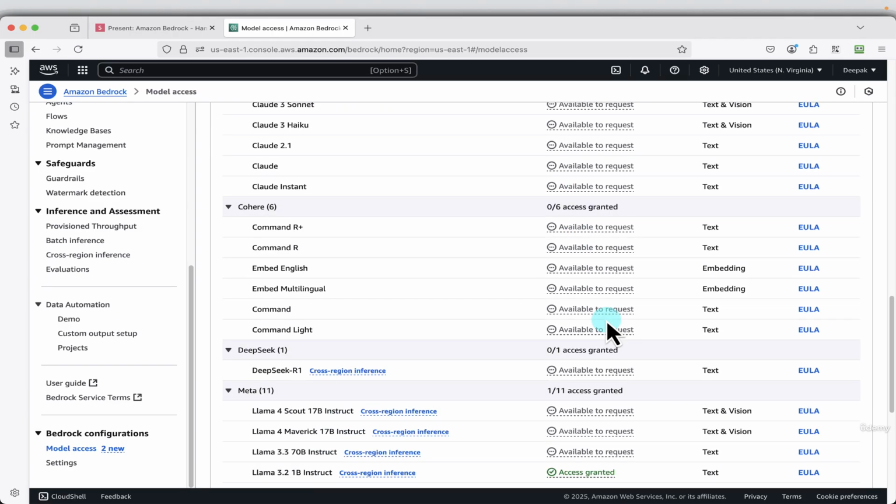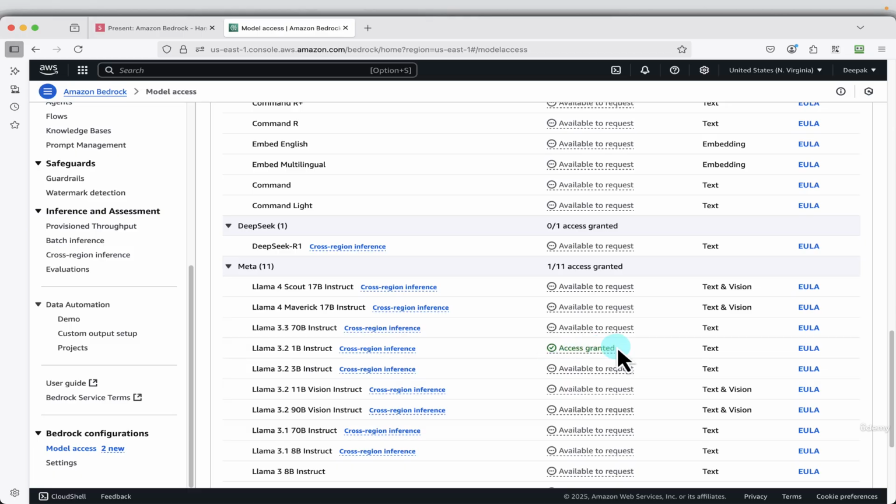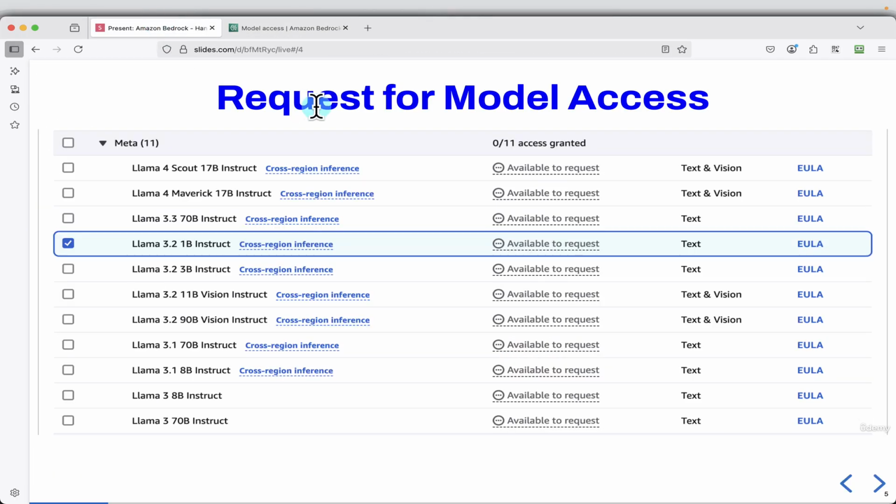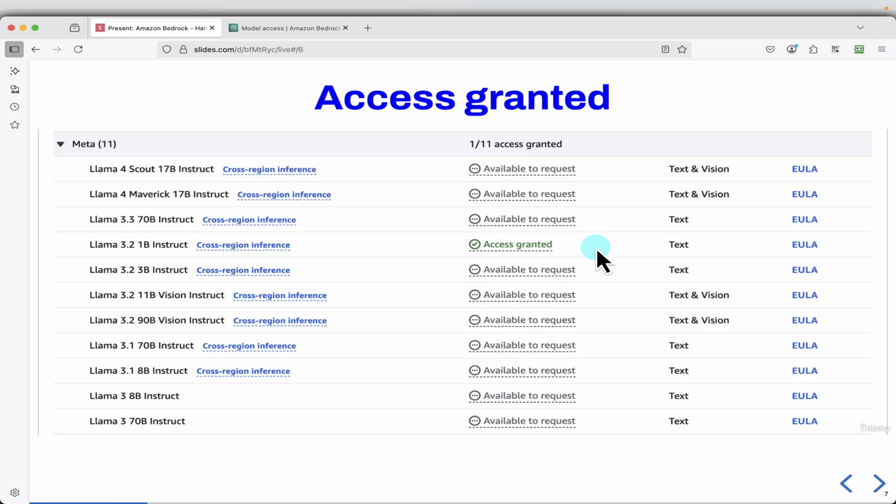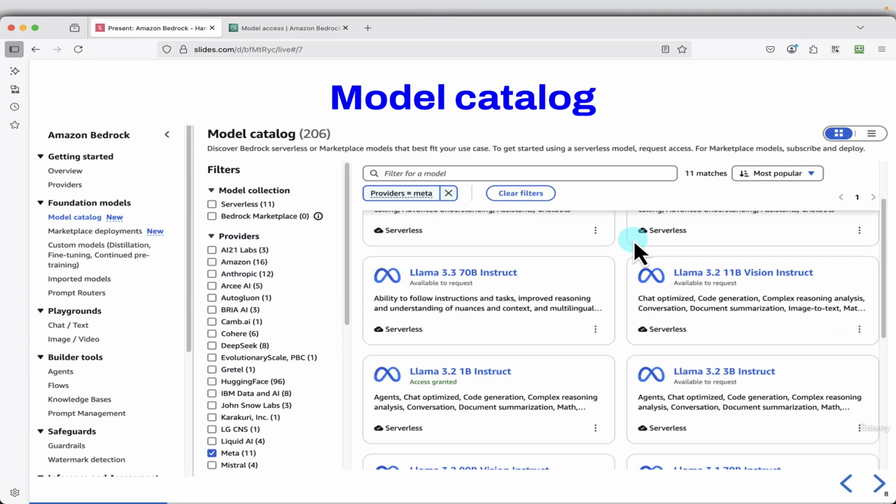And then you can submit the access. So this will take some time. Okay, so in this case, access is granted immediately. So we have requested for model, reviewed and submitted, and the access was granted immediately.